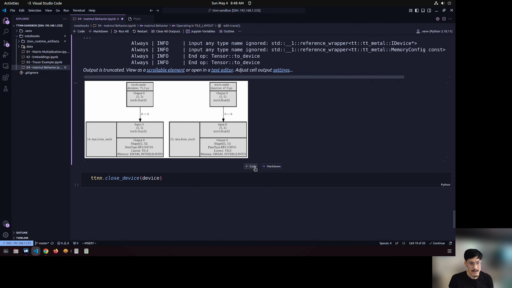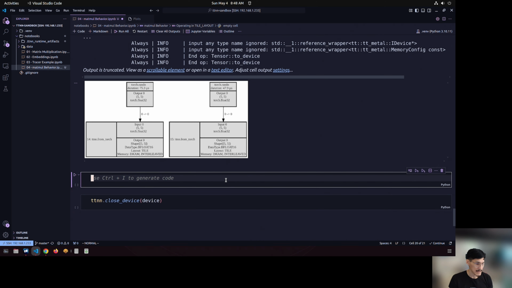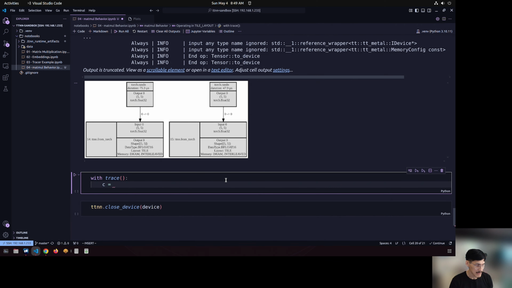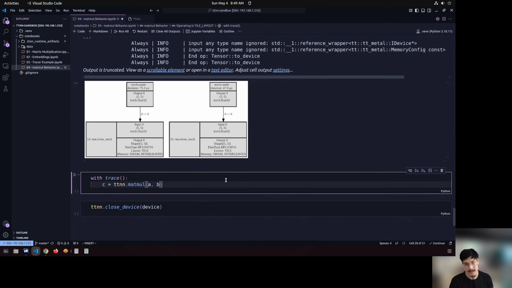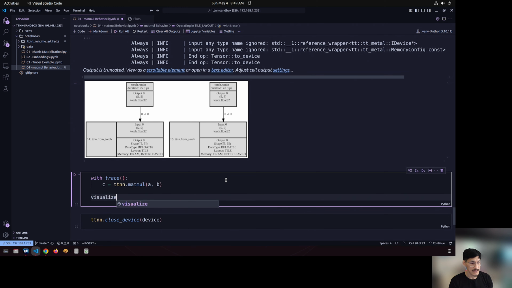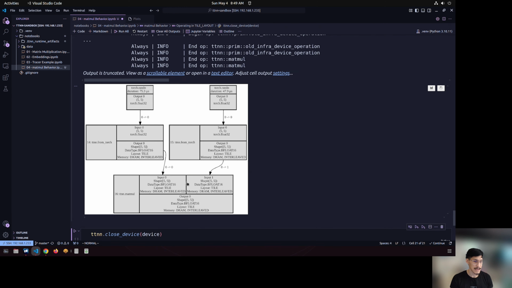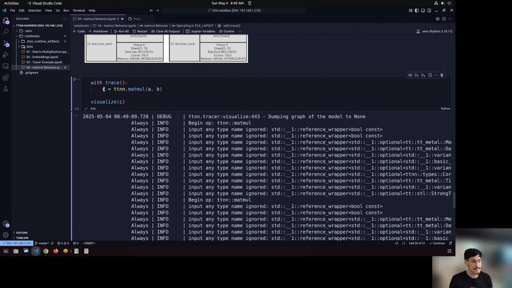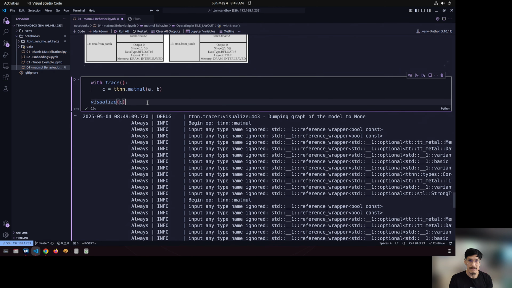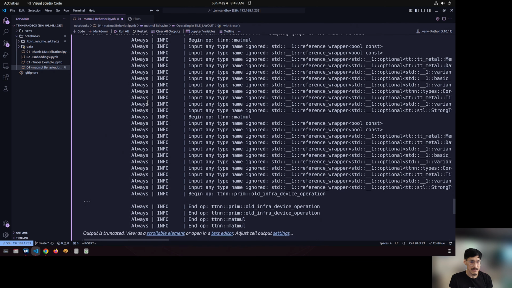Next, let's add code below here because we don't want to close the device right away. Let's actually now do the same thing. Let's do a matmul. Okay, so with trace, c equals ttnn.matmul a, b. Okay, and then now let's visualize c. And this is interesting, right? So easy. It's just basically a regular matmul, but this time it worked because again we fit the requirements. We were in tile layout and the tensors were in the device already.